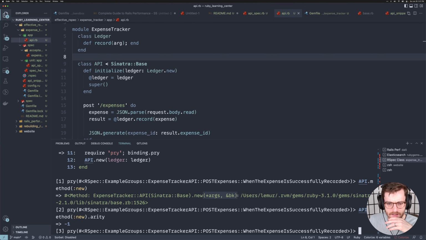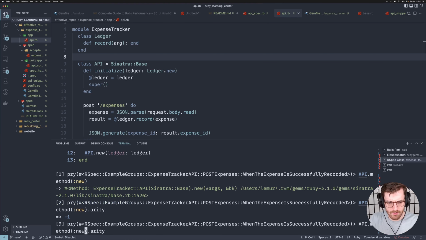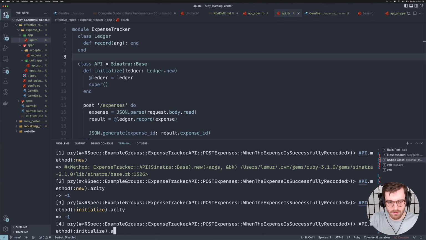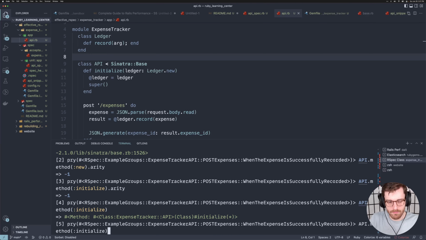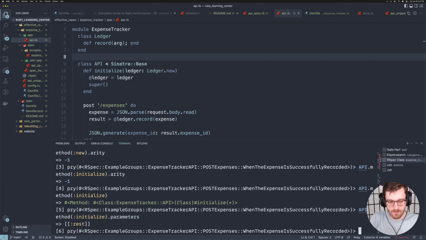So that's definitely not the same signature there. Let's see here. What was that arg names thing that was in there? I think it was parameters. So it's arrest. So yeah, I must have misspelled initialize.